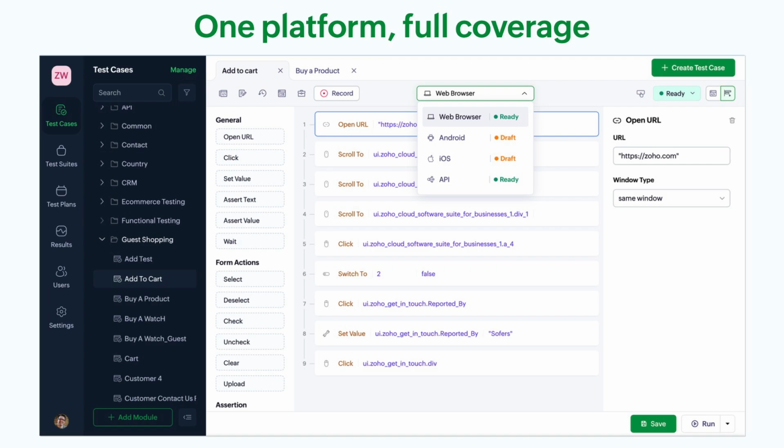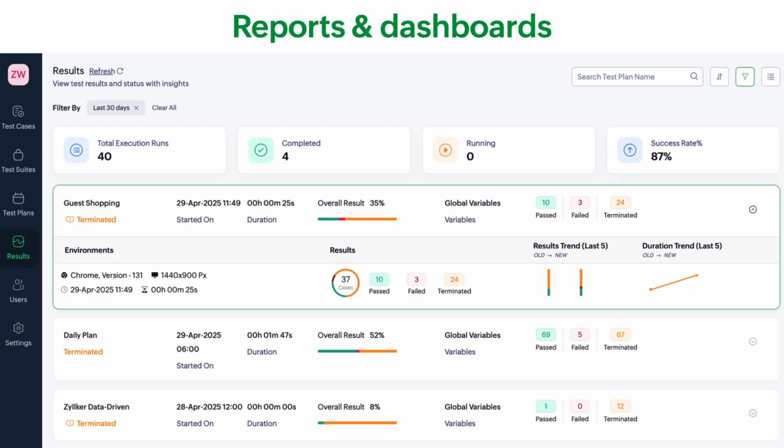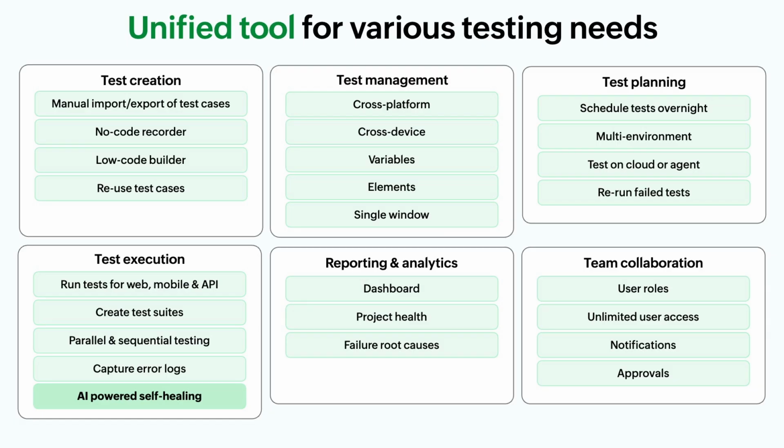Now, doing testing is only efficient if you can also have some reports generated to understand what's actually happened when these test cases were scheduled, run, and so on. So in such cases, we provide you extensive reports and dashboards where you can see how many test cases failed, how many were passed, what was the ratio, what was the success rate, what were the total executions that happened, etc. So it's a unified tool for various testing needs.